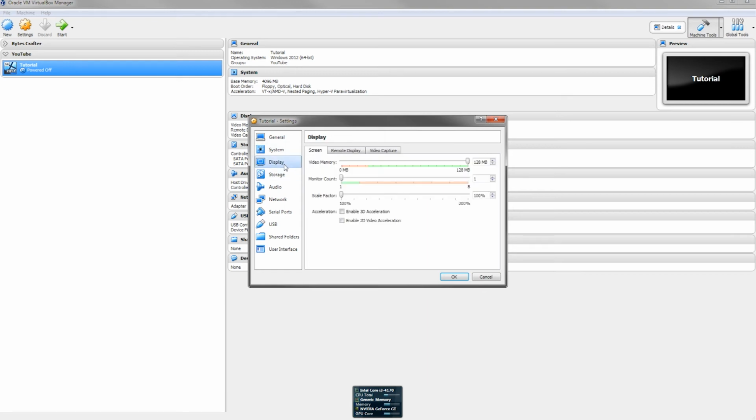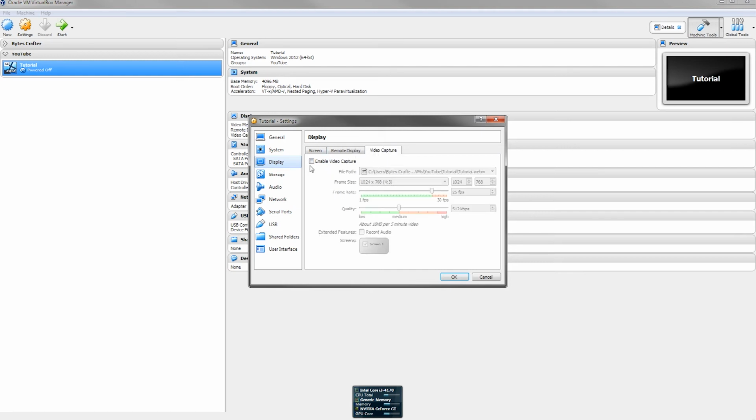Acceleration, default. Display, what about display? We don't want this, just to keep our resources intact. Remote display, we don't want that, but we can enable this to be able to access this virtual machine from another computer if this host computer is publicly available, either locally or on the internet. Video capture, this is for recording while you are doing tasks.